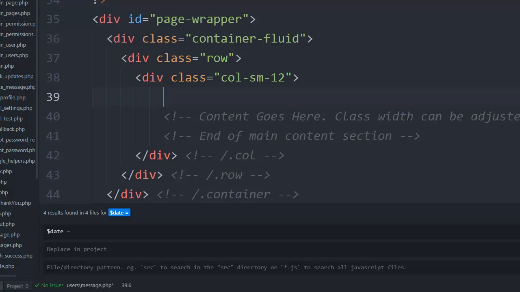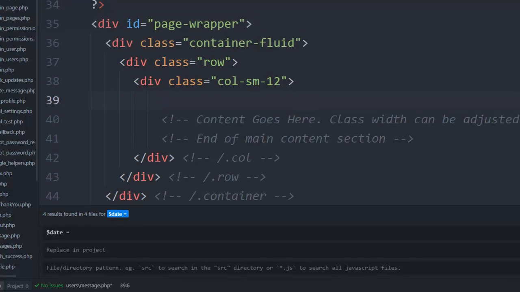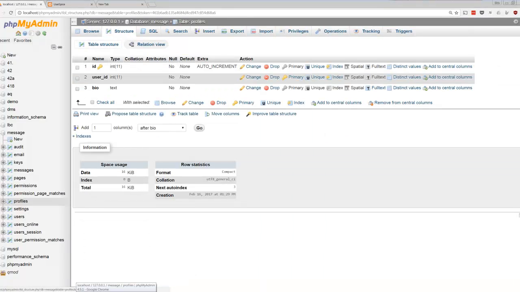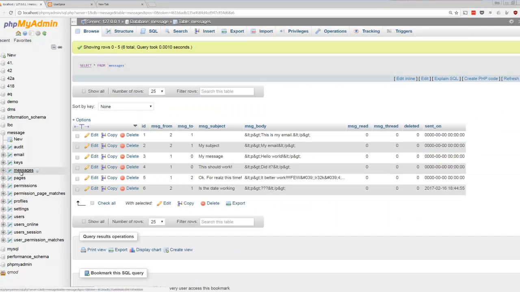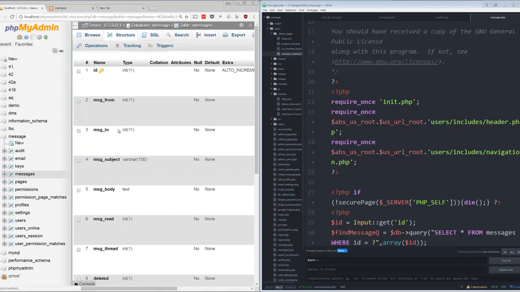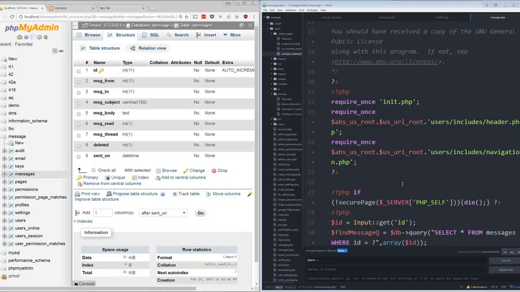If we look here, we're going to go ahead and split screen again. You'll see that in the message table we have these fields. Let's go to structure. It'll be easier for you to see. So let's look down here.